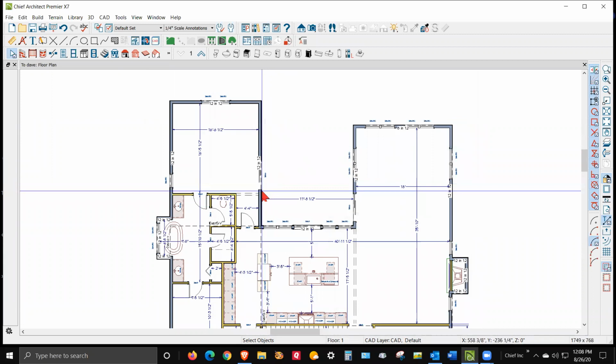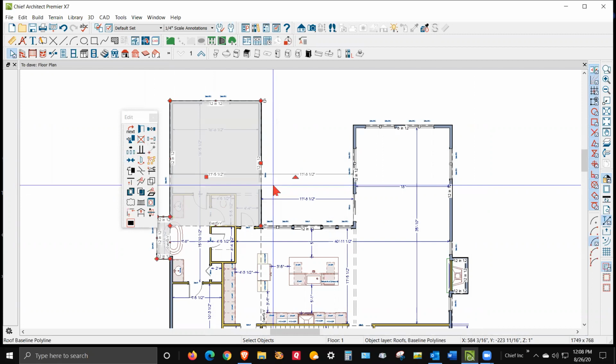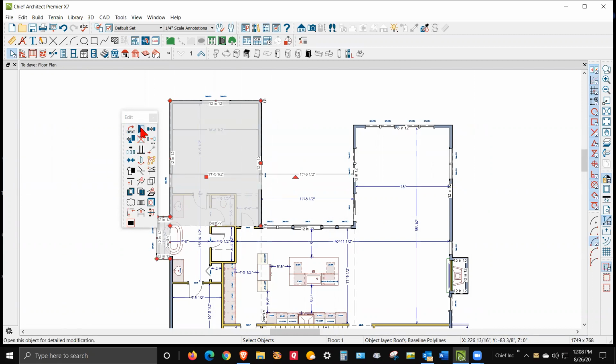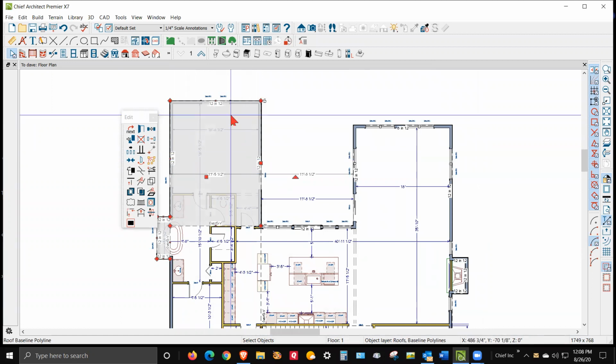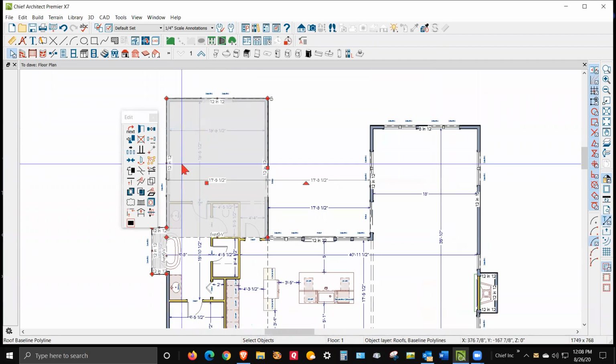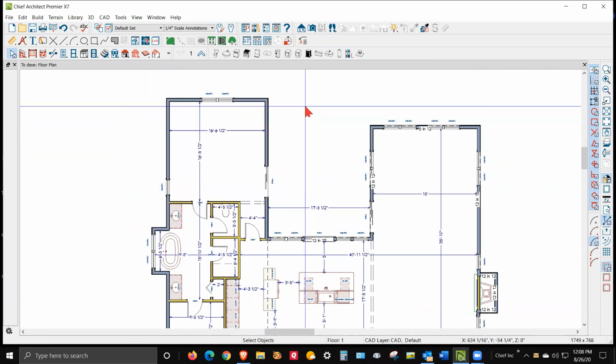And I'm going to try to select it as a polyline. I'm going to hit the tab key until I come up with it. Let's see, what's that? Let's open that and see what that is. Roof baselines. Okay. See, once you set this up, then it's not going to do anything other than this. And you've got it all set, as you can see, 12 and 12. So I'm going to delete that.